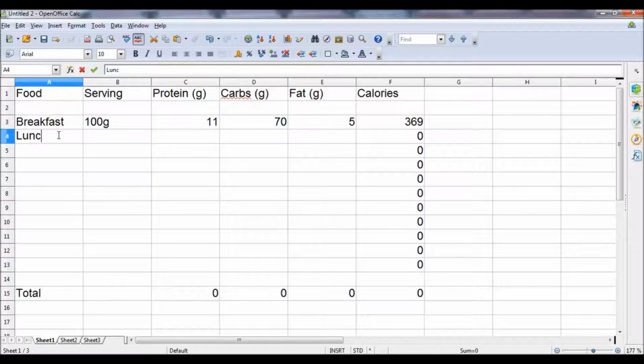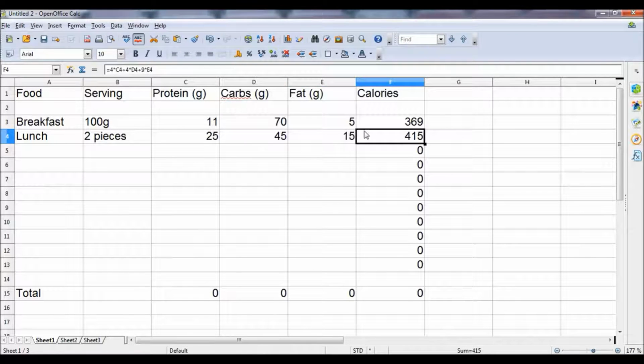So we'll call it lunch. And we'll say it was 2 pieces of whatever it was we were eating. And then I'm going to put some numbers in. So if I put 25 in, and then I press the right arrow to get to the next one. So you'll notice now that 25 times 4 is 100. So it's calculating for you that there are 100 calories. This is a nice quick fix. If you're entering 10 foods every day, then it saves you time. So we'll pop in some carbohydrate and some fat. And you'll notice we've got 415 calories from that meal.